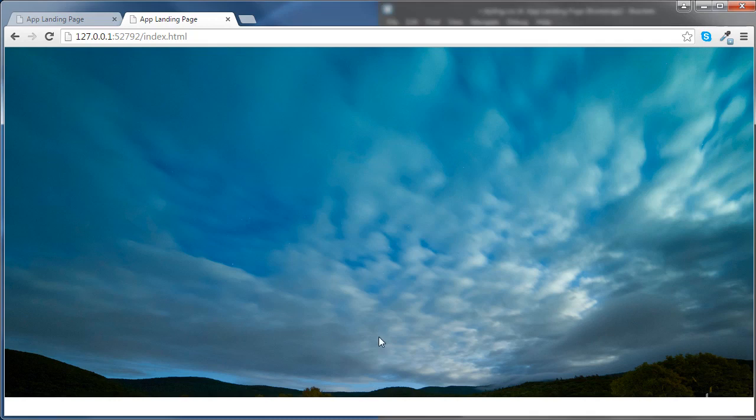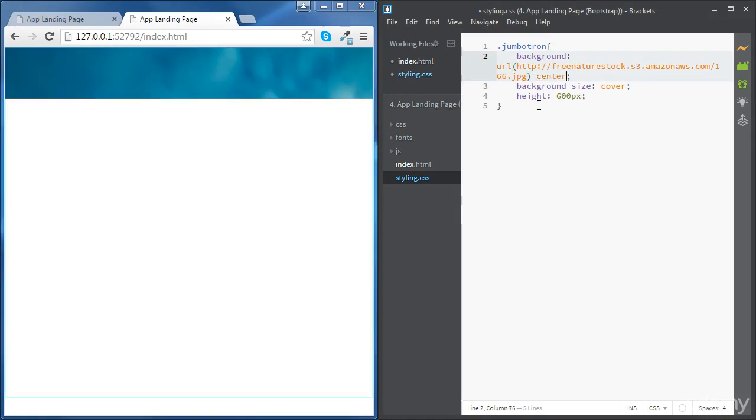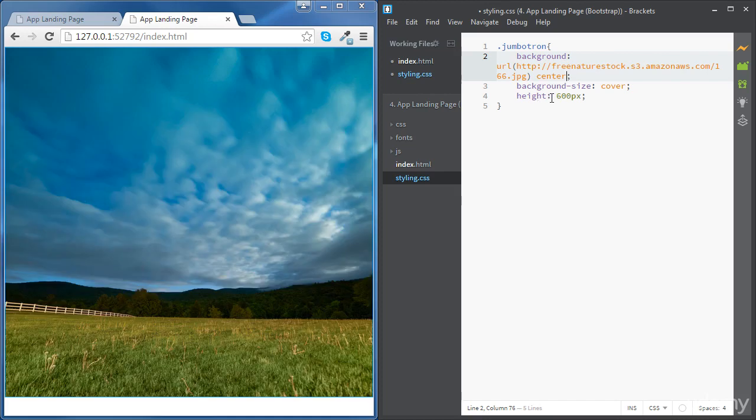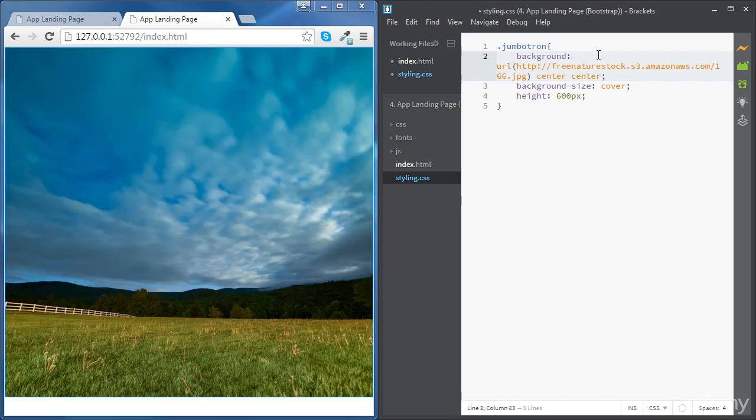So to fix this, we can center the picture using two additional values that we can add to the background property. So the first value, we're going to go for center, this value is going to center the picture horizontally, and the second one is going to center the picture vertically.